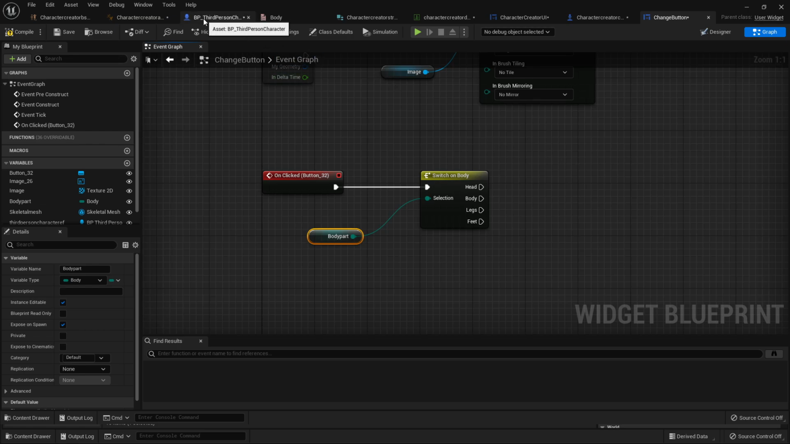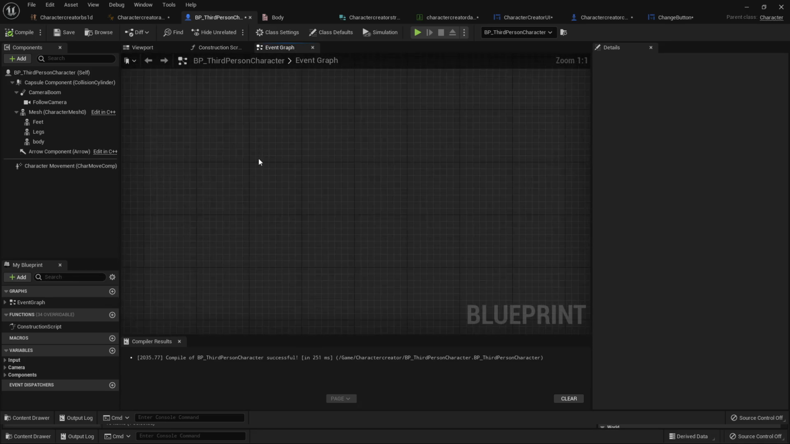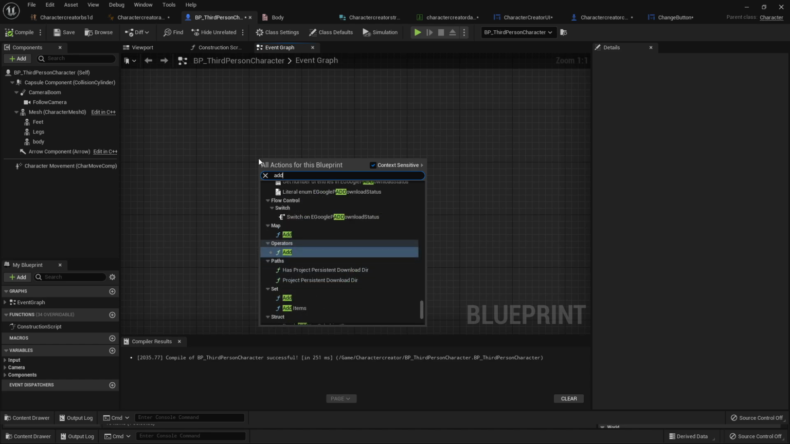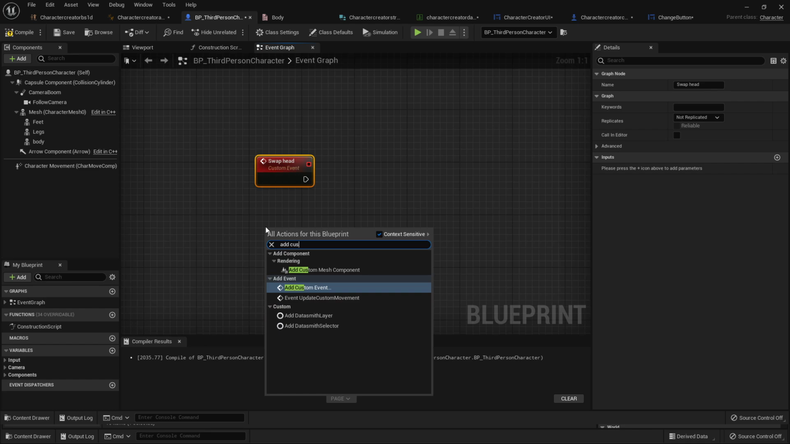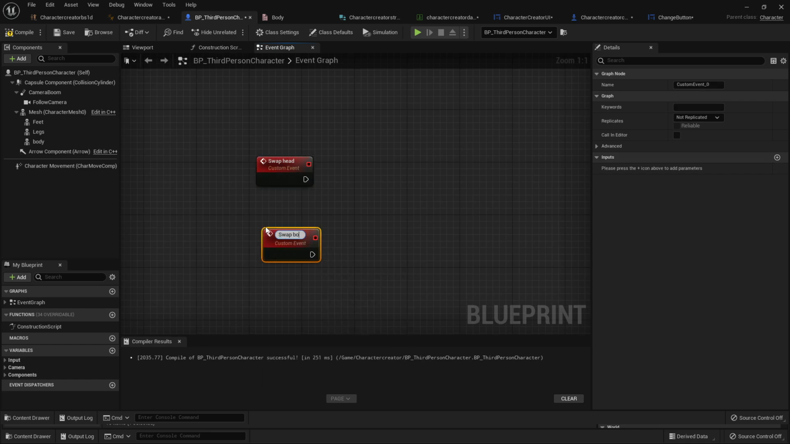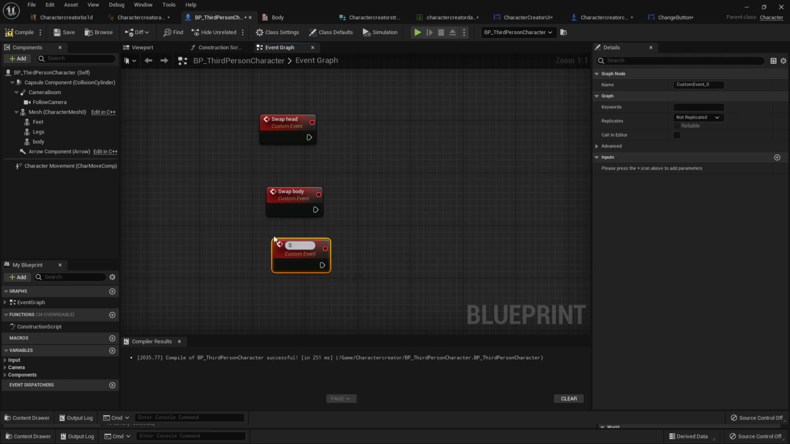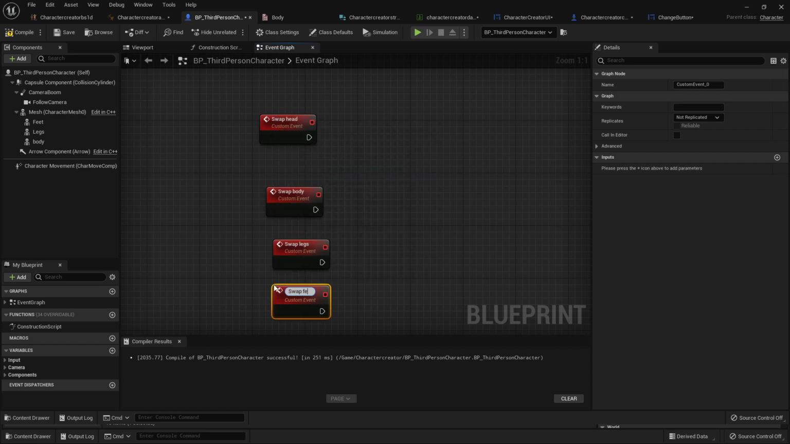So we're going to head back to our third person character and go to the event graph, and we need to right click and create 4 custom events. To create a custom event, just right click and look for add custom event. This first custom event, we're going to call swap head. This next custom event, we're going to call swap body. The next custom event, we're going to call swap legs. And this final custom event, we're going to call swap feet.